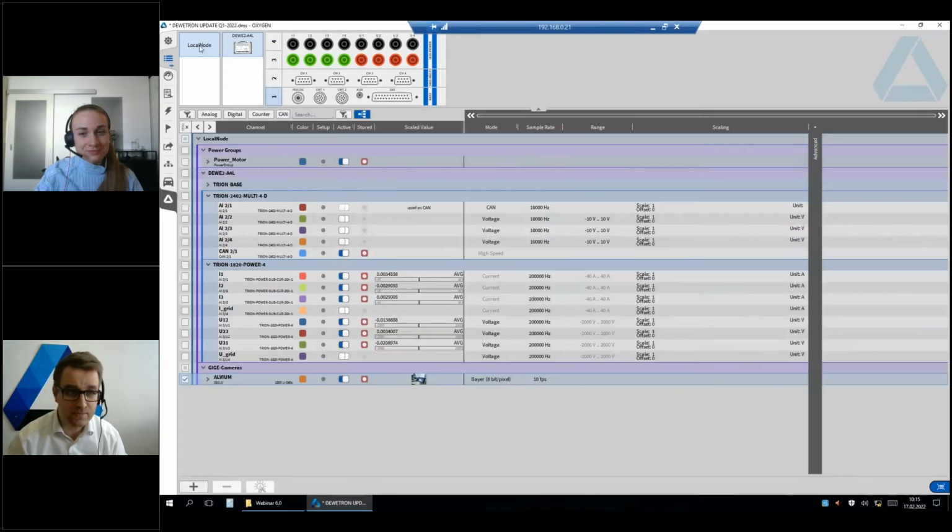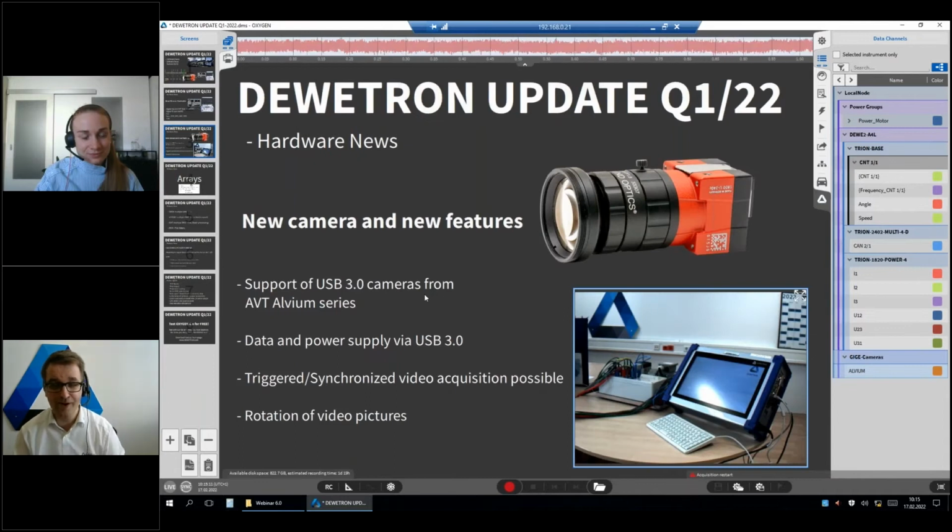It's very nice to see what happened here with the camera, but even on this picture here, I don't see if you see my mouse. Do you see my mouse? Yeah, perfect.